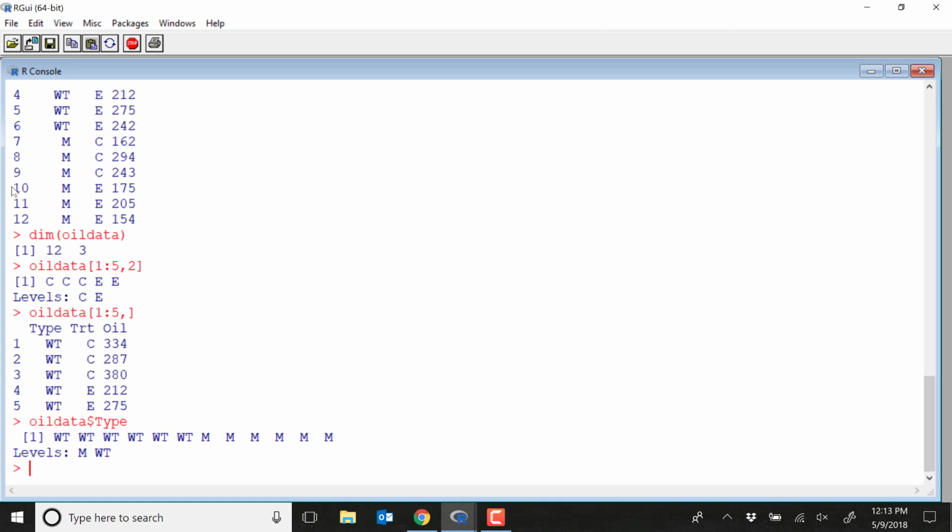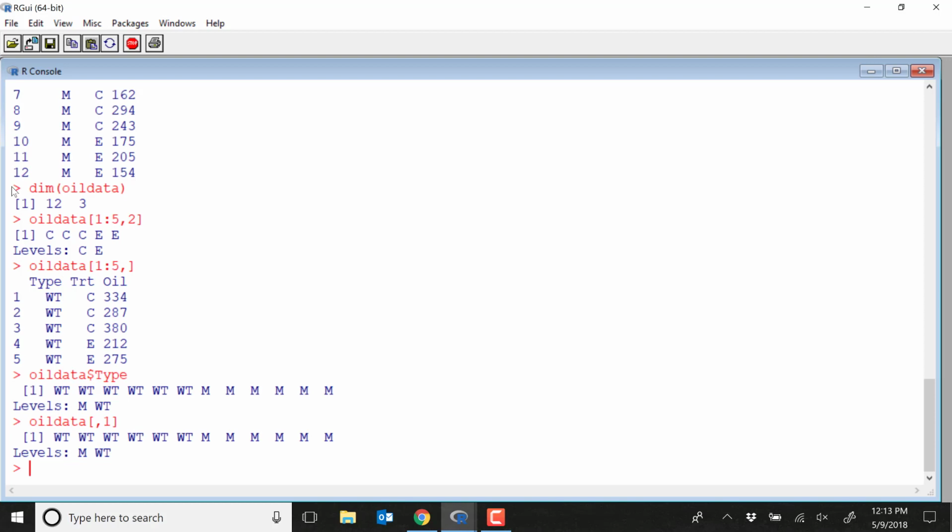Or I can refer to it as the first column in the oil data set. So I can type oil data, square bracket. If I want to just get the first column, remember the columns come after the comma, I can just do comma 1 to give me all the rows of the first column. And again, it gives me that same list that's in the type column because that was the first column.